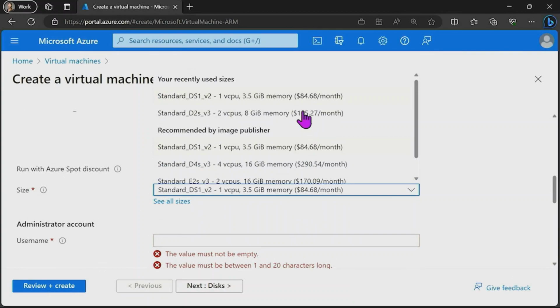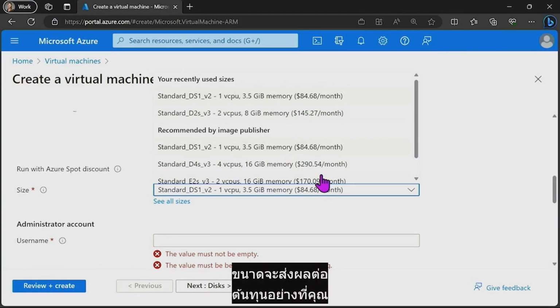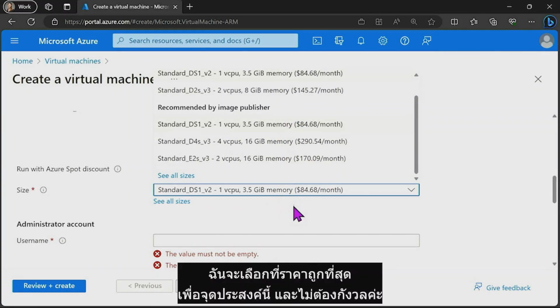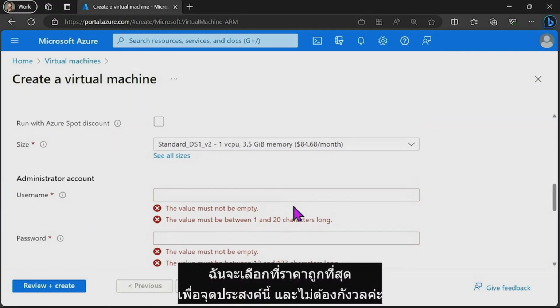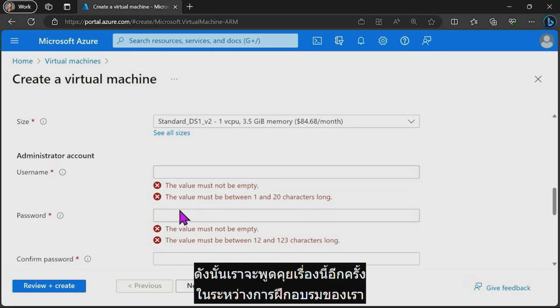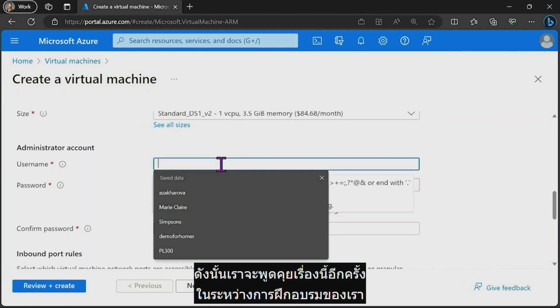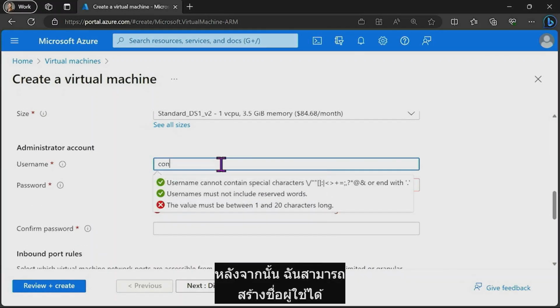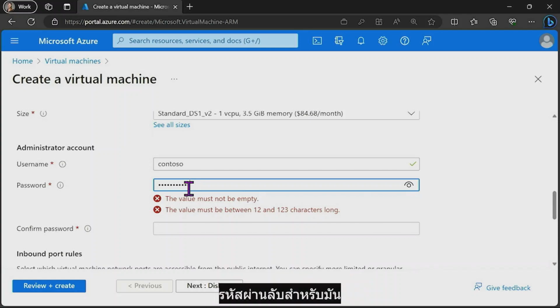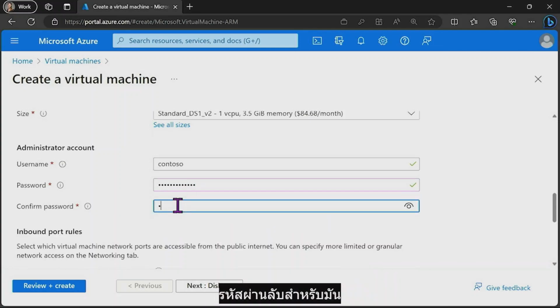of it. The size will impact the cost, as you can see from the different proposed fields. I will go with the cheapest one for this purpose, and no worries, we'll come back again today regarding our sizes, so we'll discuss it again during our training. After that I can create a username. I will use Contoso for example, and I will need to provide a secret password for it.